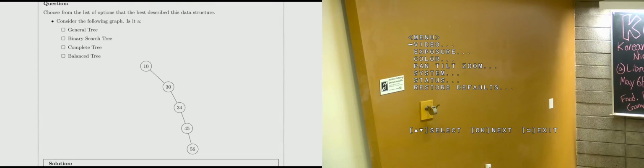So consider the following options from this tree. Well, first of all, is it a tree? This is a general tree, right? Is it a binary tree? Binary search tree? Yeah, this is a binary search tree, because this is only on the right branch. The 10 is the smallest element, and each step to the right is increasing: 10, 30, 34, 45, and 56. Is it a complete tree? Is it a balanced tree? So we call this a very unbalanced tree.